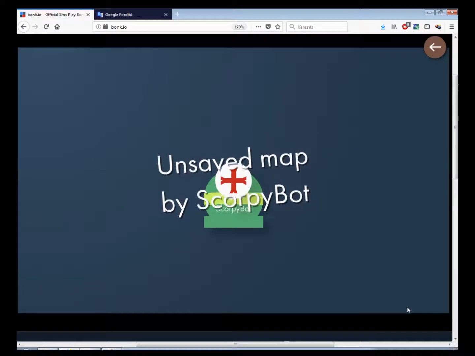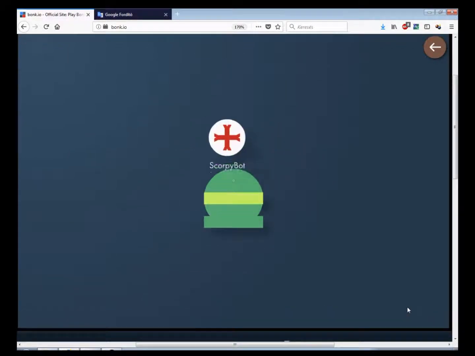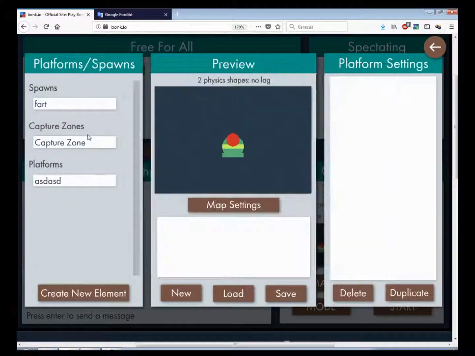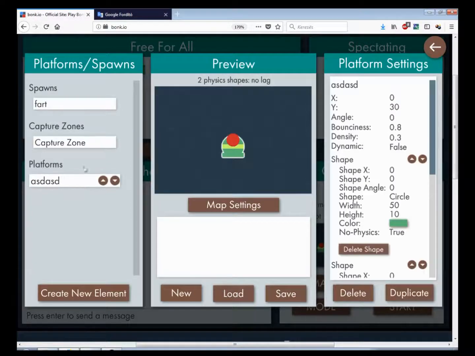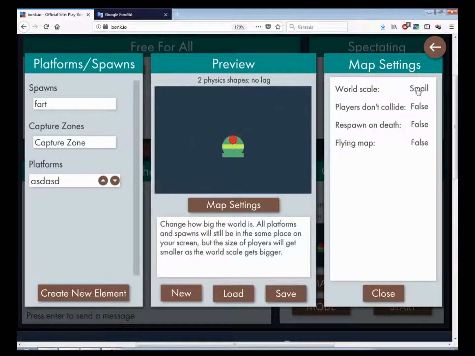So there are a lot of settings on it. It can be tiny, small, normal, big, massive, and stuff like this. So this way I'm really big and the map is really small. But okay, let's move on. Map settings, here it is. Let's put it back to normal.